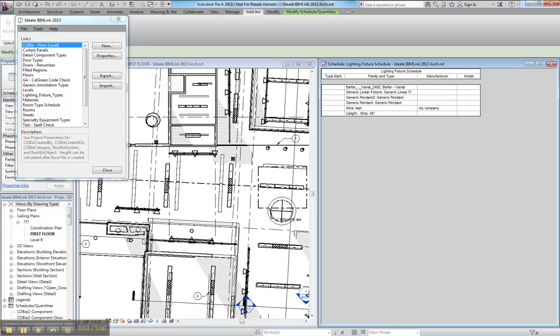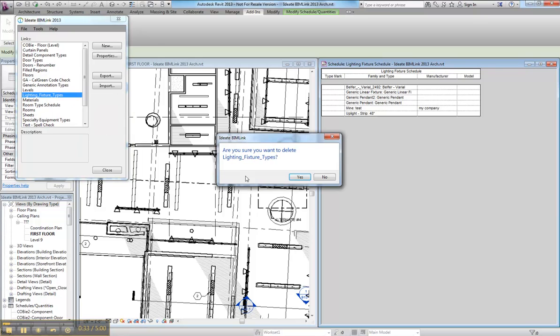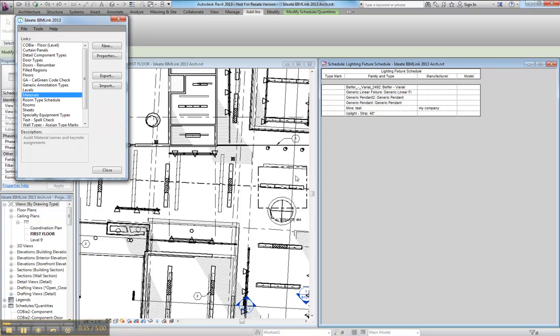About how they can use data from Revit within an Access environment in conjunction with the use of Ideate BIMLink. As you probably know, BIMLink is a great way to export data and import data between Revit and Excel. So now we're looking at the additional layer of Access, which can bring some much needed functionality to this data management process. We'll start by creating a lighting fixture link.